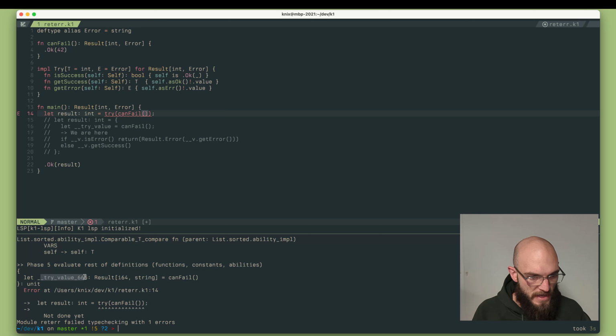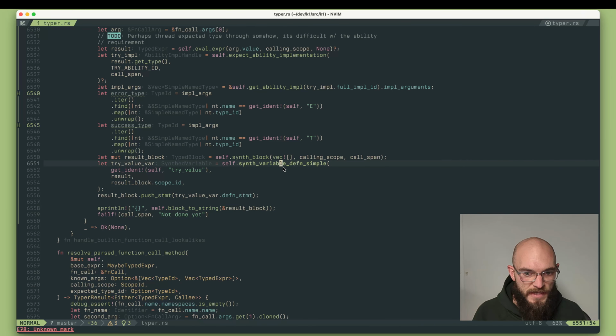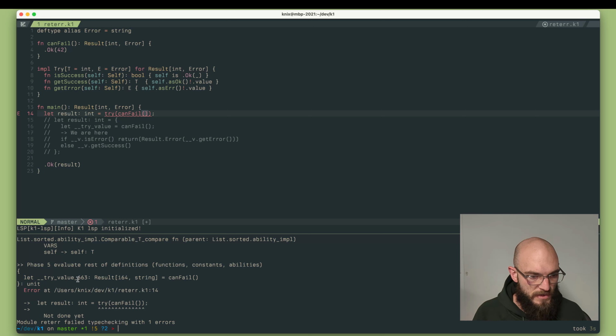Let's try value 663. This is the scope ID. Make sure that it doesn't collide with any other try values. That's all taken care of for us by this synth variable definition. The dunders, the scope ID, lots of other things. It has the correct type and it equals can fail. That's great. So now let's do our if expression.